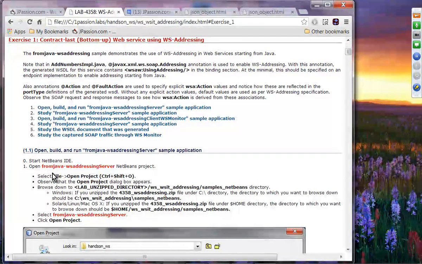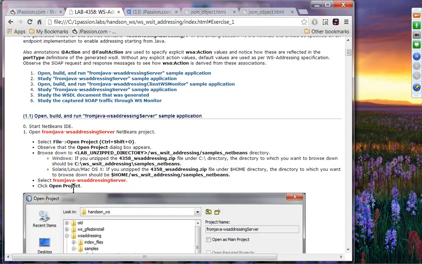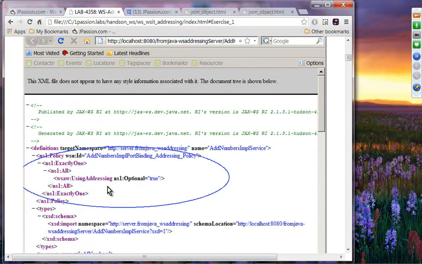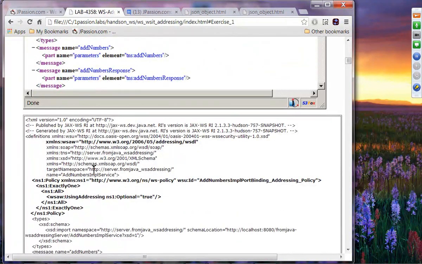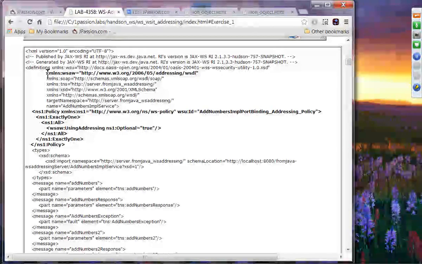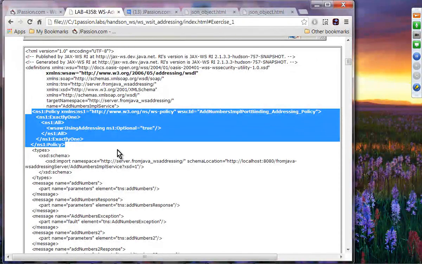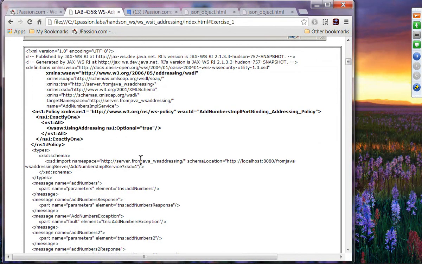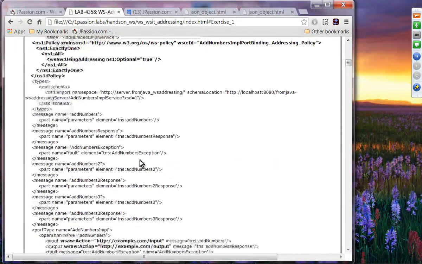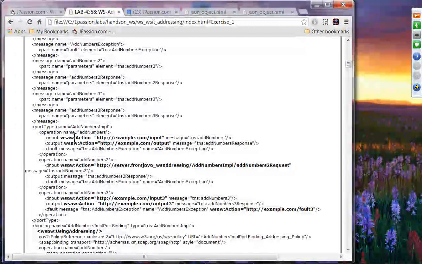So you're going to just run the NetBeans project. Just run this project, and we are going to see the WSDL document being displayed, and you can see it's using WS addressing here. So observe that. I just emphasize this is the WS addressing namespace, and this is the WS addressing element inside the WSDL document. And you can see it does actually specify various actions here.